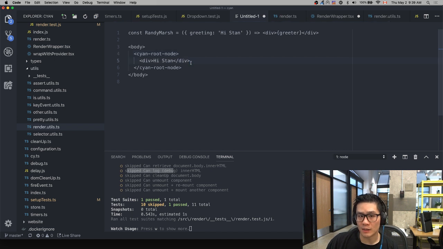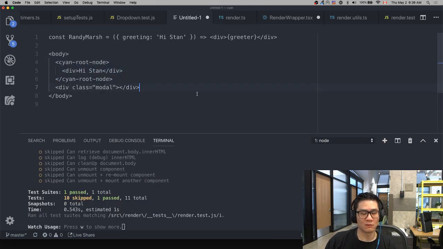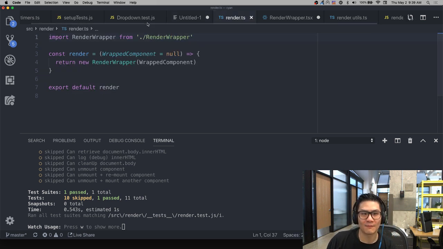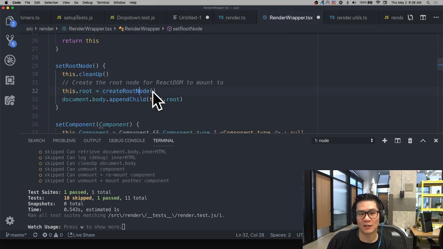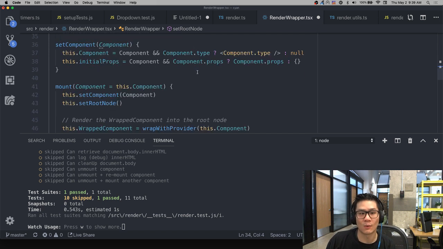The tricky thing about this is that if your component happens to have any kind of portaling built in where you mount things at the root body level, like I had, say, div class modal is something, and you have a modal here. Now, in theory, it's outside of Cyan root node, which I have a workaround in order to do stuff with, but I will get into that. So yeah, that is why we have this create root node going on, and I need to add that to the document body so that your component has something to render into.